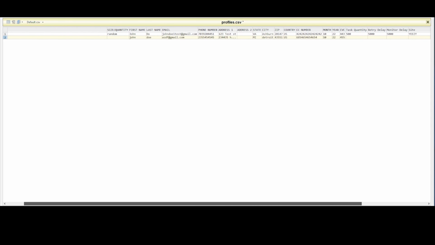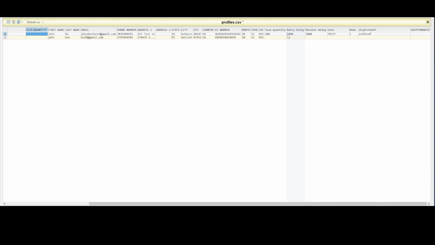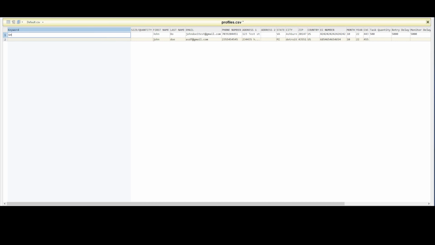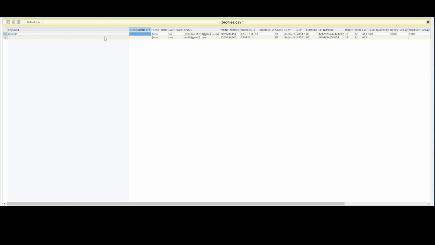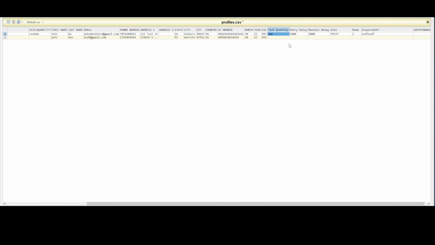It's going to have all the necessary columns, and it's just going to be missing the keyword, the size, the task quantity, the retry and monitor delays, the site, the mode, the 2 capture key. So now why this makes it simple is because you'll have a full list of your profiles here that you want to run, and then all you have to do is enter your keyword. Let's say the keyword is GH43 blah blah blah, and let's say you want to run random sizing for all. And let's say you want to run, I don't know, 100 profiles with 10 tasks each.